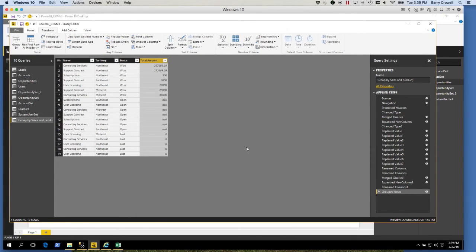So that's easily how this opportunity set got recalculated into groupings, and a calculation based on those groupings by the type or service that they had called in for, the territory, and what the status was on that particular opportunity.